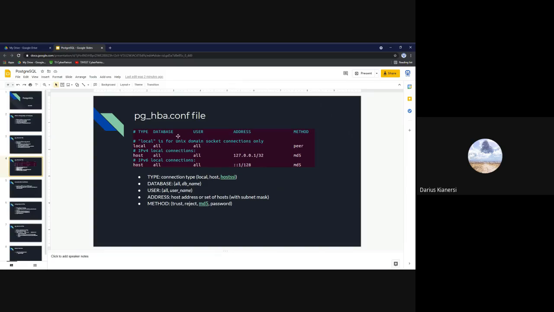So the file looks like this. This is a screenshot of, I believe, the default configuration. You can see there are 5 columns here: type, database, user, address, and method, and they're separated by tab characters. So this first column, type, specifies what type of connection it is.